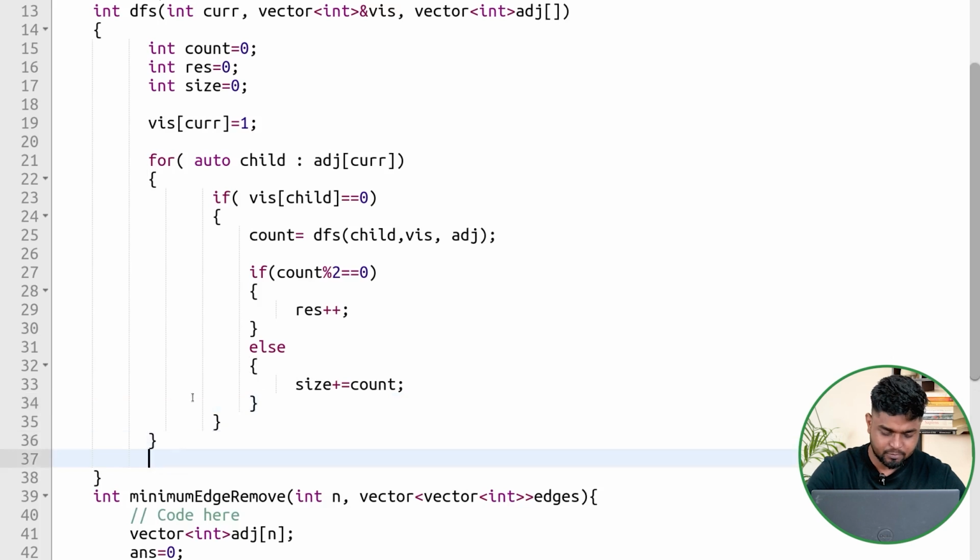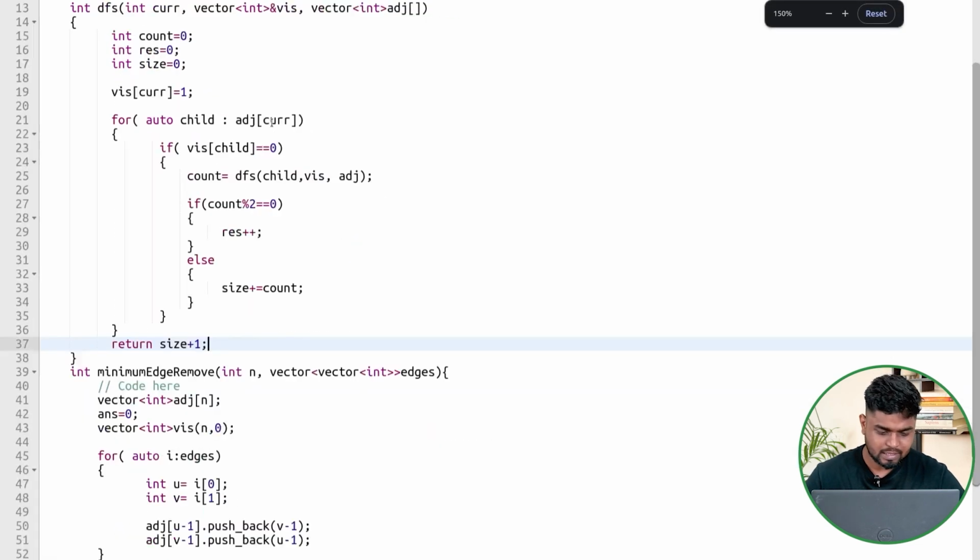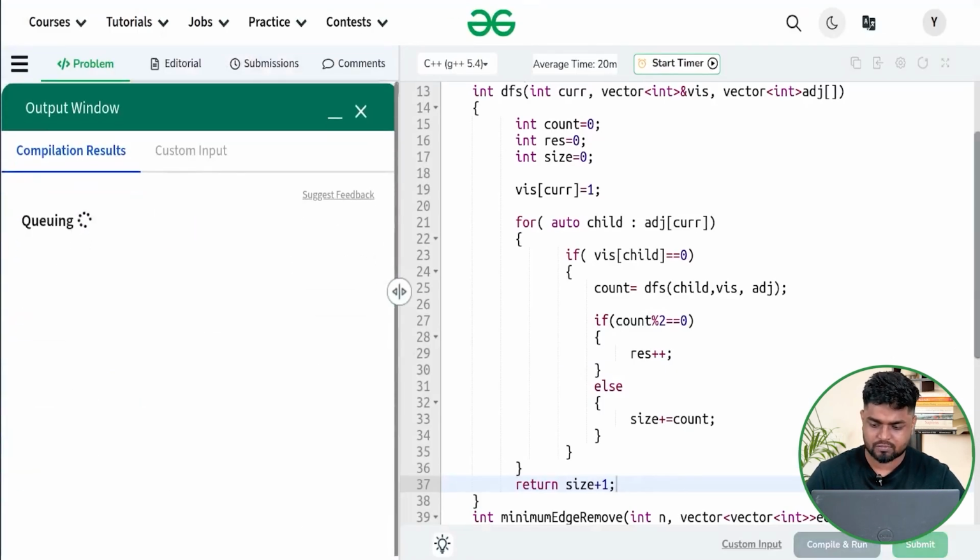And at the end of the day, before returning, I need to return size plus 1. Why? Because I'll include the current node as well, right? So this is what I'm trying to do here. Let's try and compile this and check if it is working fine or not.